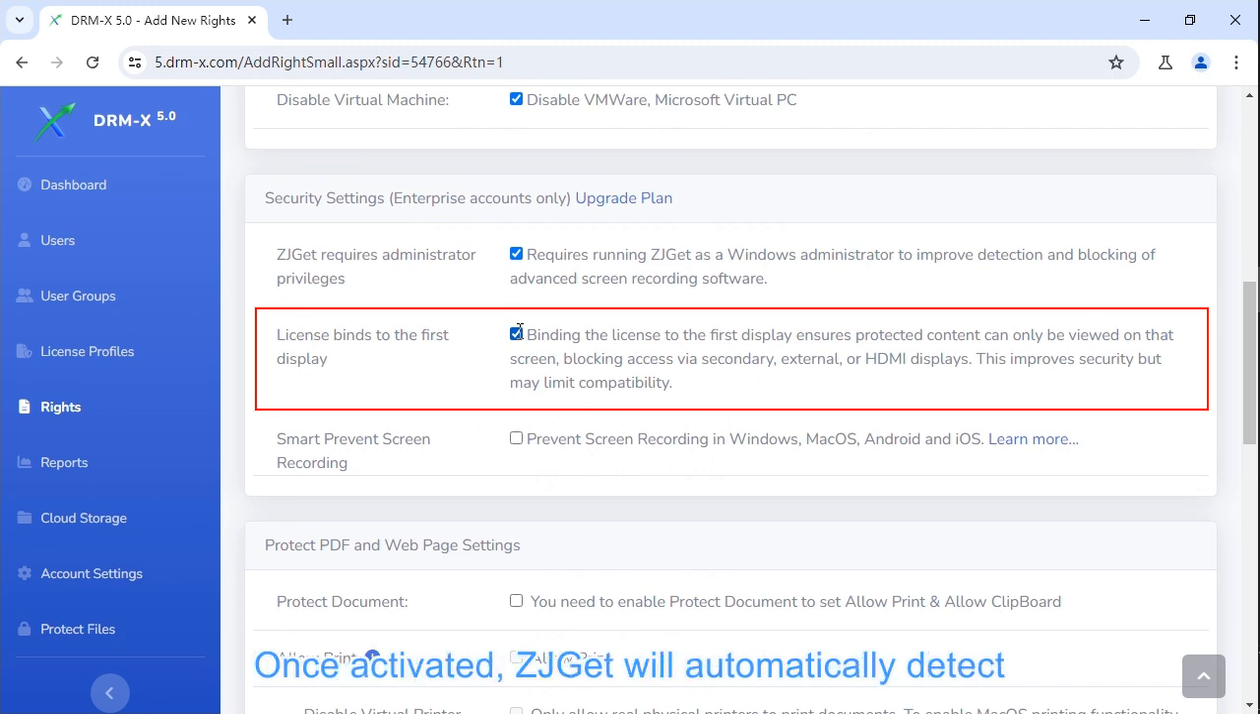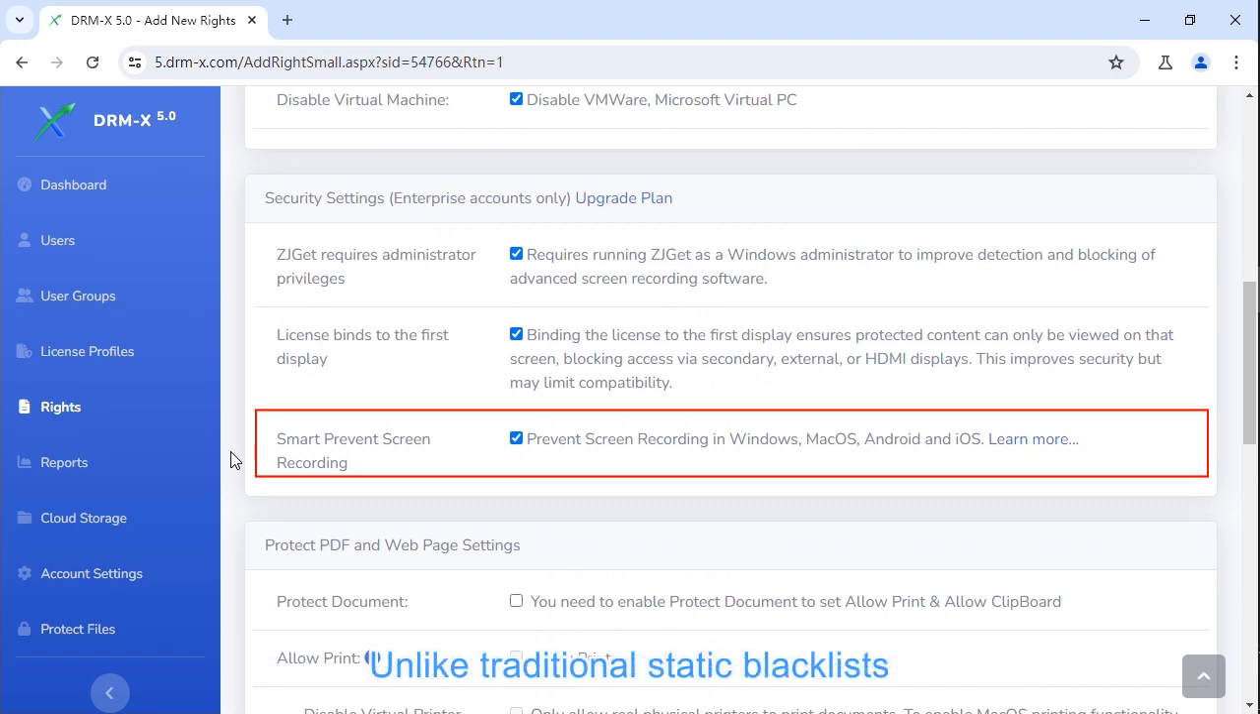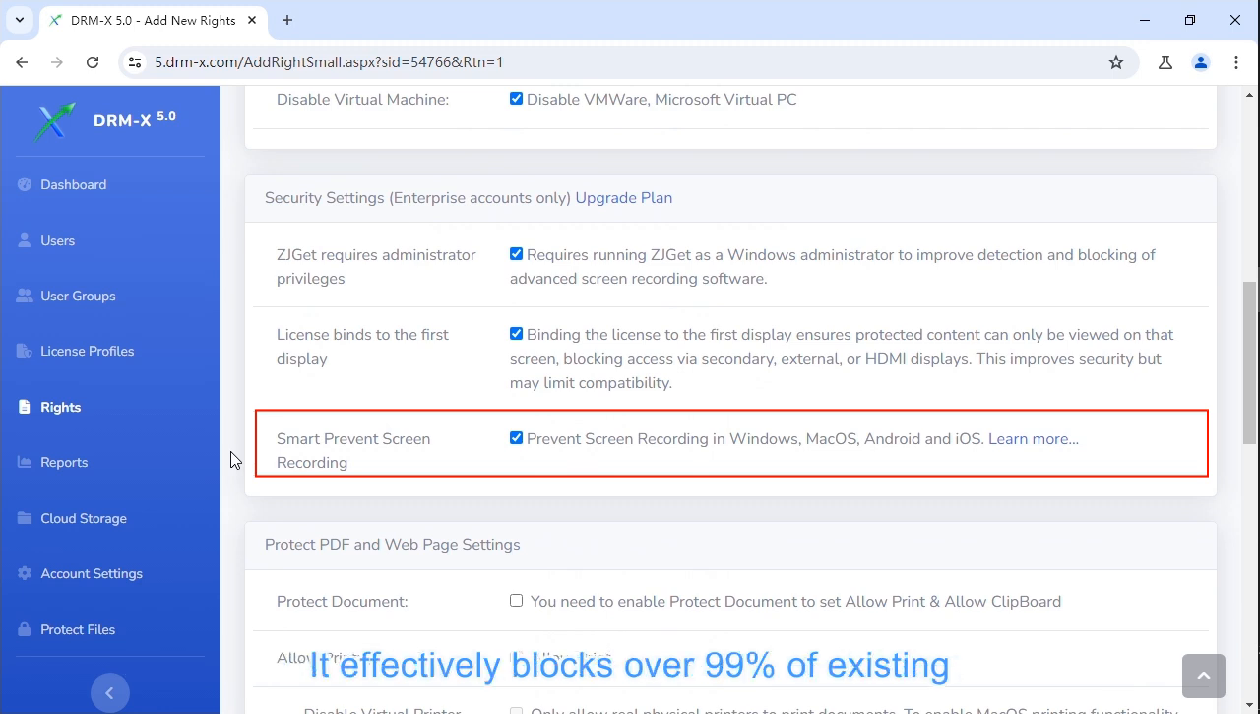Once activated, ZJGet will automatically detect and block any extended screens or projection outputs, completely eliminating the possibility of unauthorized recording via external devices. Beyond conventional list filtering, the core protection stems from Haihaisoft Smart Prevent Screen Recording. Unlike traditional static blacklists, this technology intelligently identifies the underlying behavioral logic of screen recording software. Combined with Haihaisoft's continuously updated defense library, it effectively blocks over 99% of existing and future screen recording tools on the market.